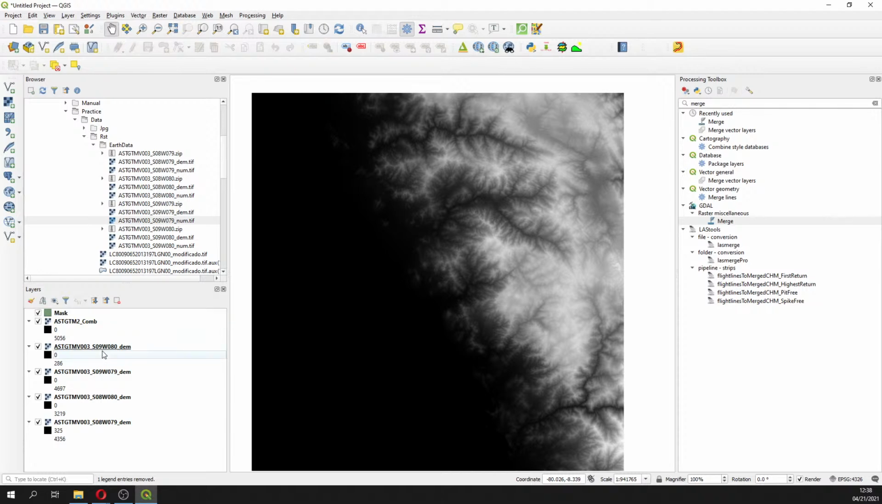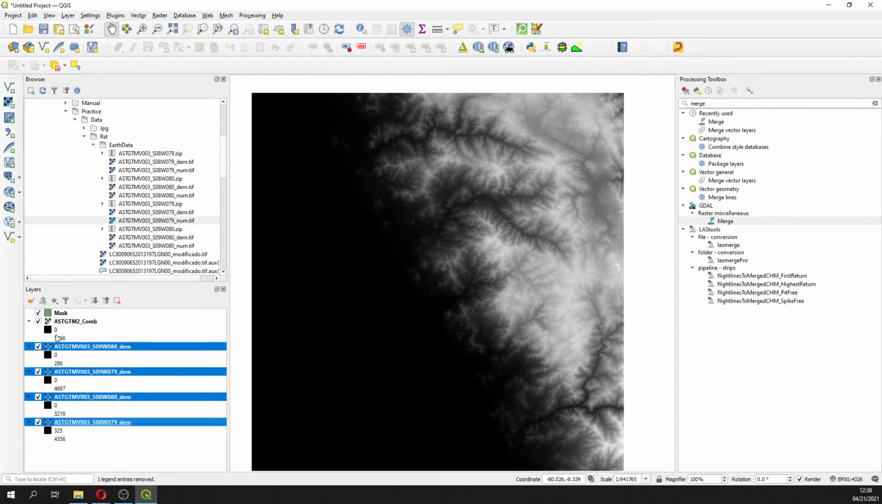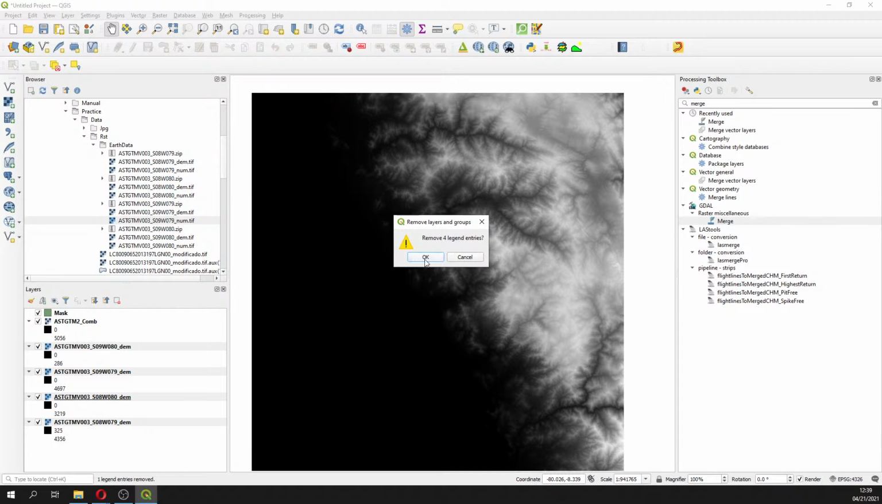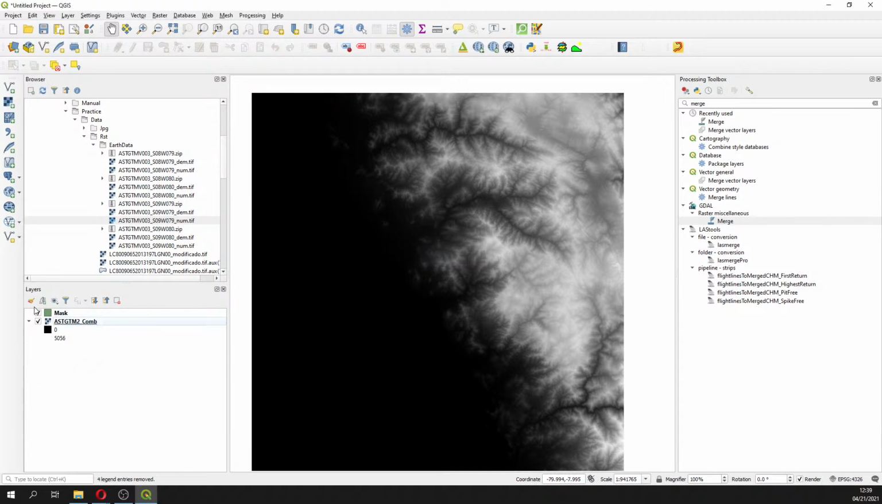In order to make it clean, we don't need this anymore. We don't need those names anymore because what we are interested in is this one. So all of these DEM files, we right click, select all of them with Control, and then right click, and you can remove those layers. Okay, so we have the mask and the combination.